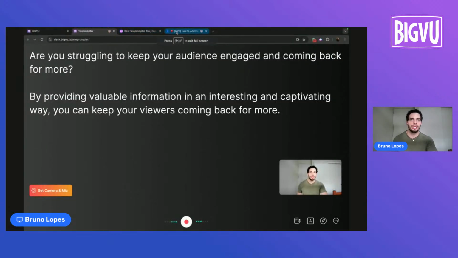This is how you can shrink the window size. That's how you do it. Let's go back to BIGVU.